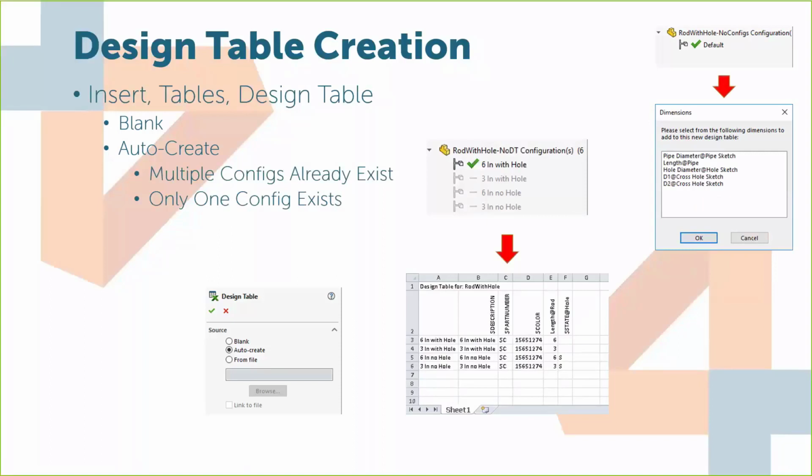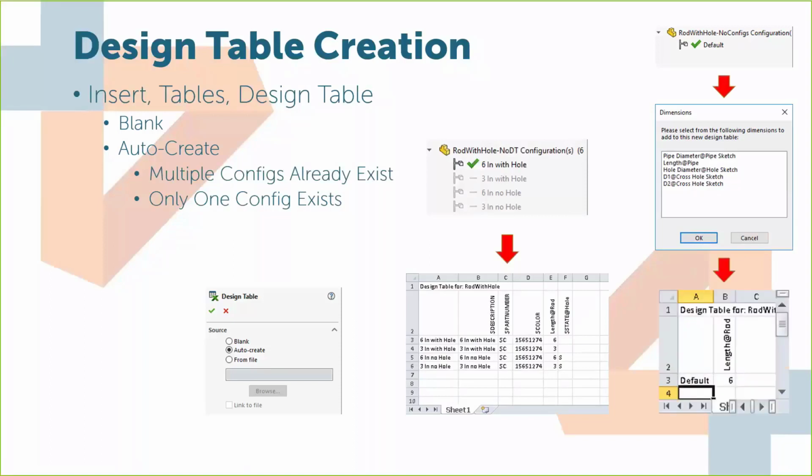Now, if your part only has one configuration, the default, which all parts and assemblies have, you'll get a window to select dimensions to auto-add to the design table. Whatever dimension you select, that's what you'll get in the table. So it gets you started, but it really comes down to how much you have built previously as far as configurations are concerned.